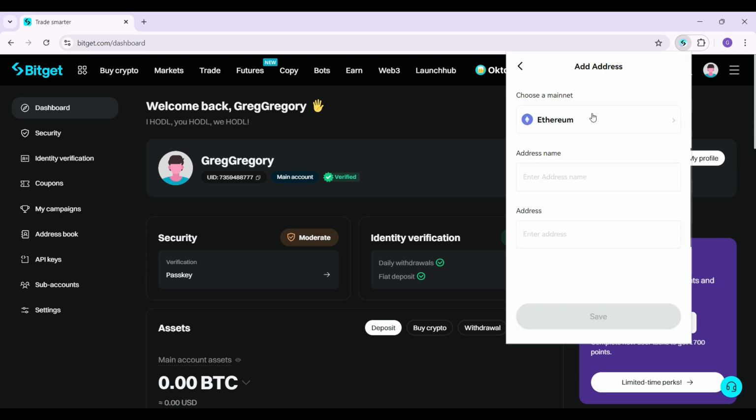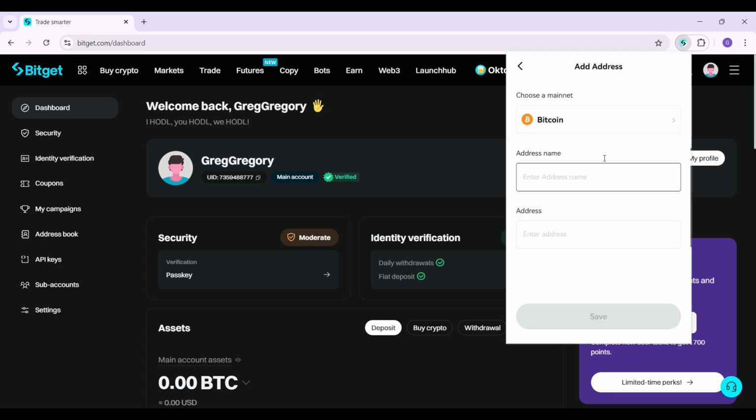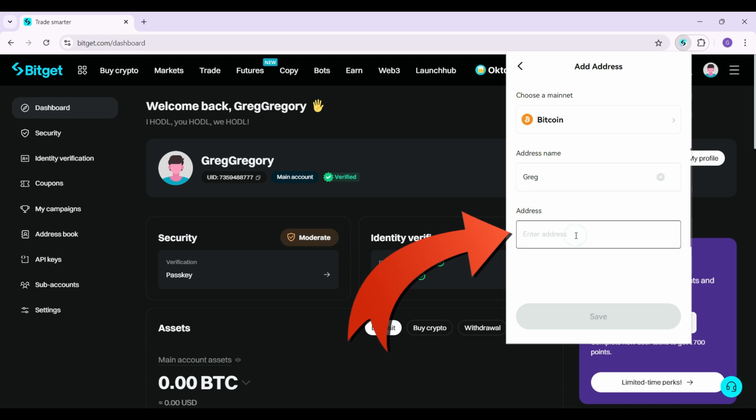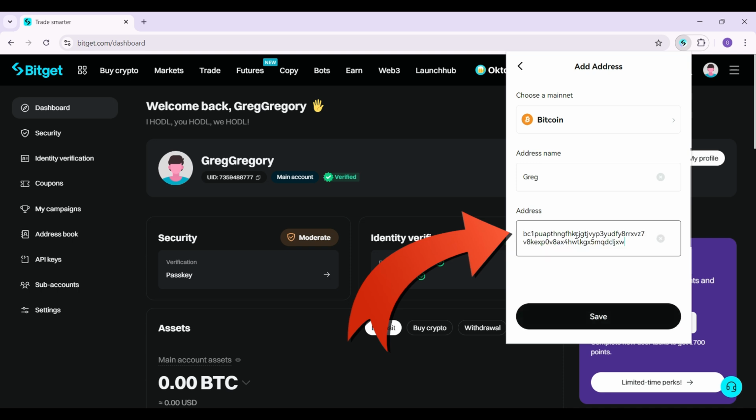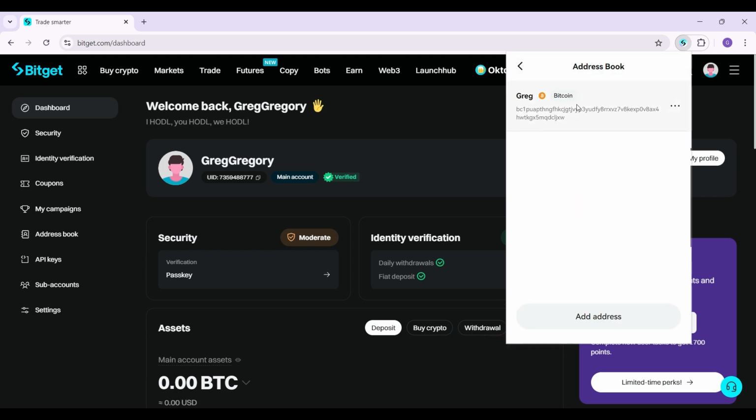And that is it. From here, you simply have to choose a mainnet. I'm gonna select one right now. And once you've done that, simply enter the address name. As you can see, I am doing it. And finally, enter the address. That is it guys. Once you've done that, simply hit save. And that is it. As you can see, the address has been added in my Bitget wallet.